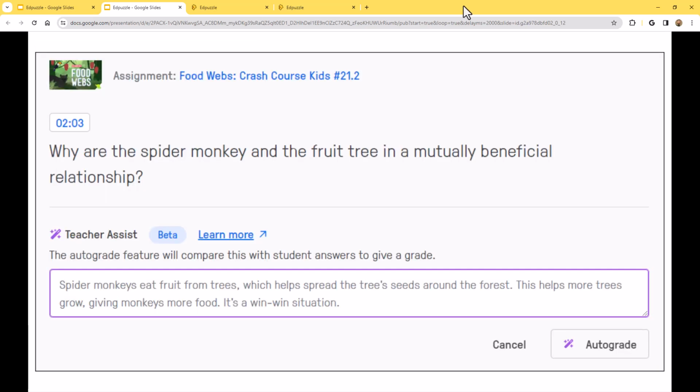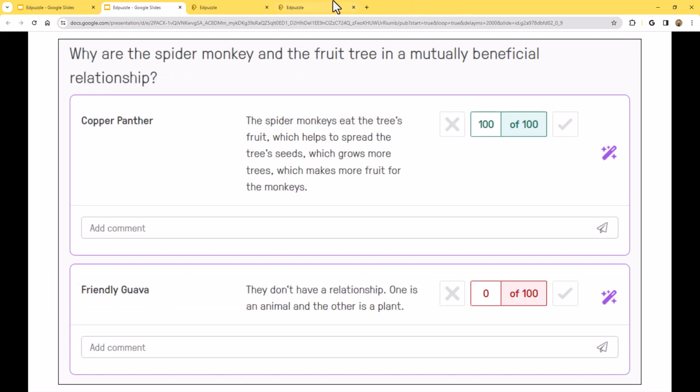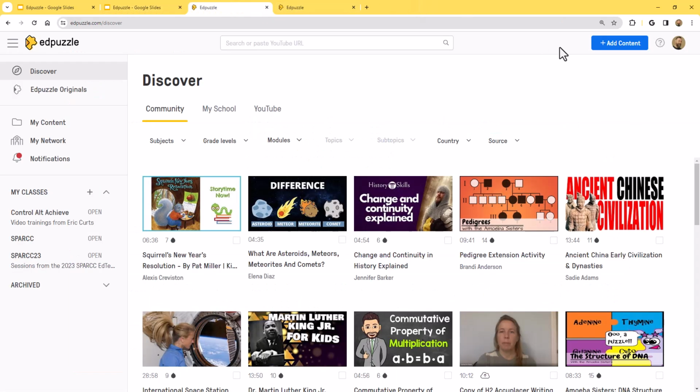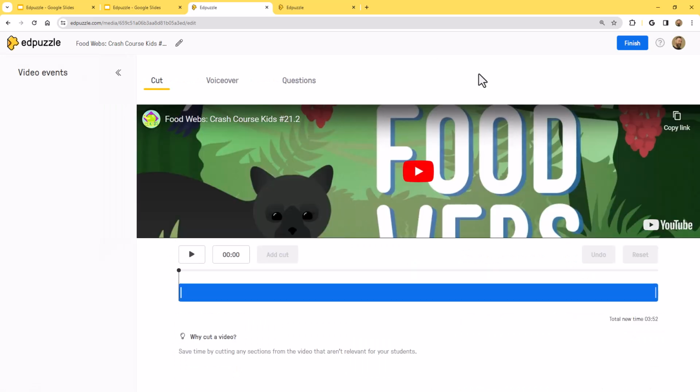All right, so let's go ahead and take a look at how this works. I'm going to go ahead and pop over here to my Edpuzzle account, and I've already got a video that I picked as an example. It's about food webs, so I'm just going to come up here and paste in that video link, and it will pull that video up for us there.